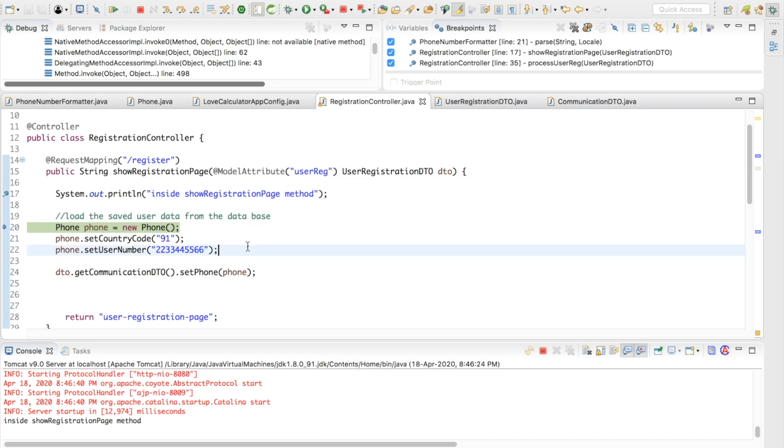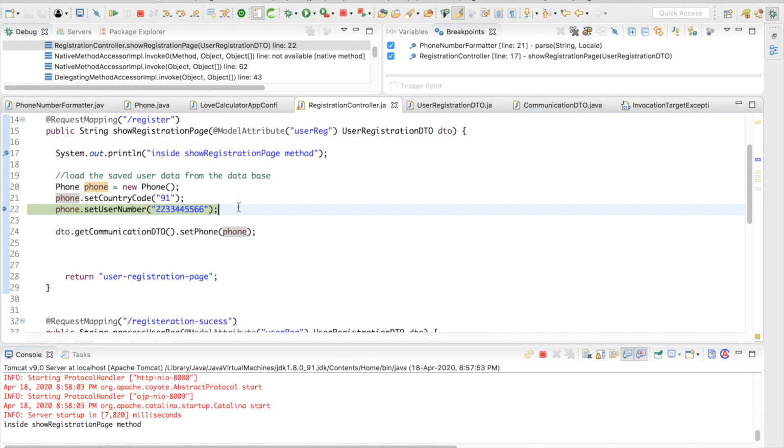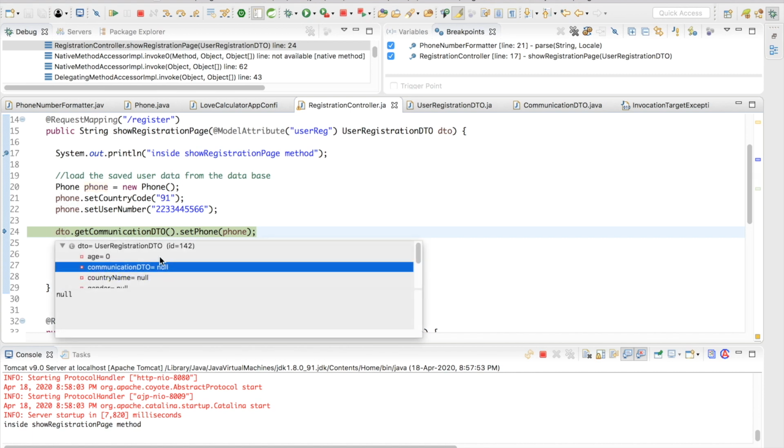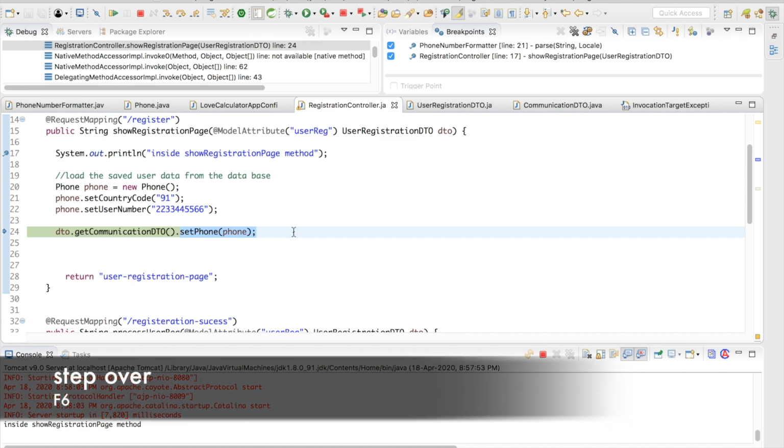But imagine that some kind of database operation happens and we have fetched the number from the database, the phone object got created, and the country code we have set. So let me press F6, and here I'm going to set my phone number to my communication DTO. But I'm going to get a null pointer exception because I made a silly mistake. As you can see, in the user registration DTO, which is our DTO object, the communication DTO has no value, it is null. So over null, if you perform any operation, obviously you will get a null pointer exception.